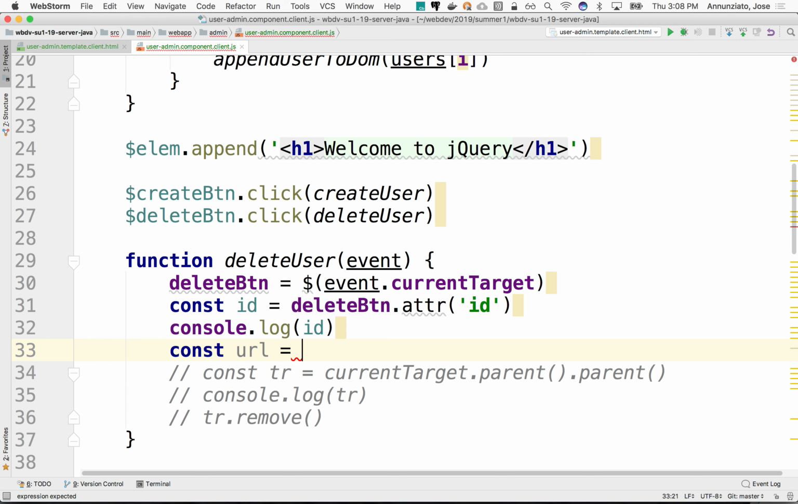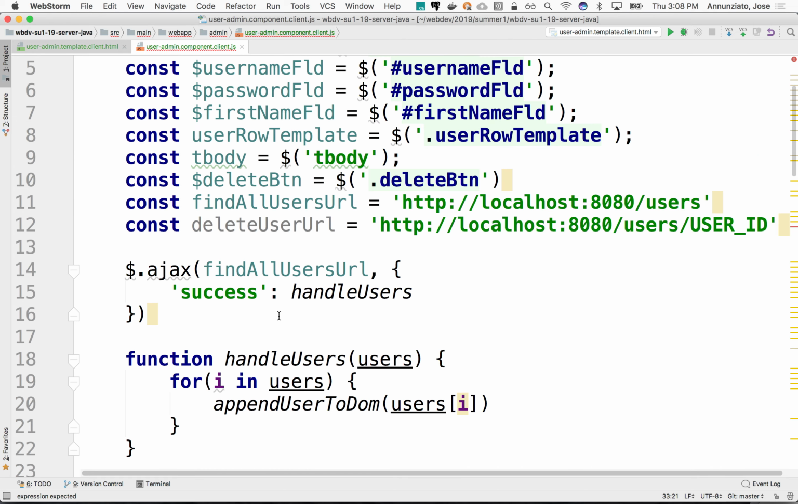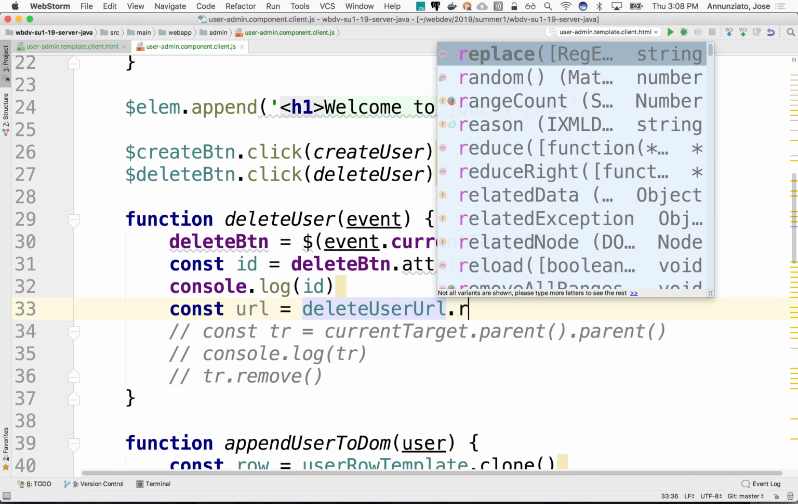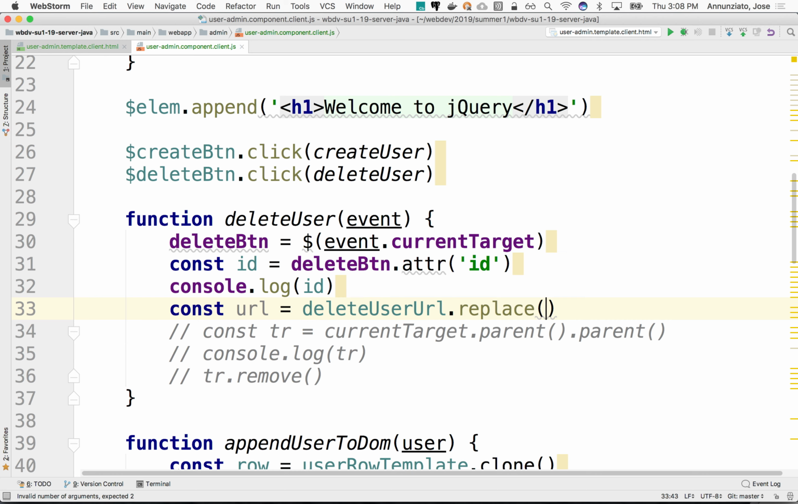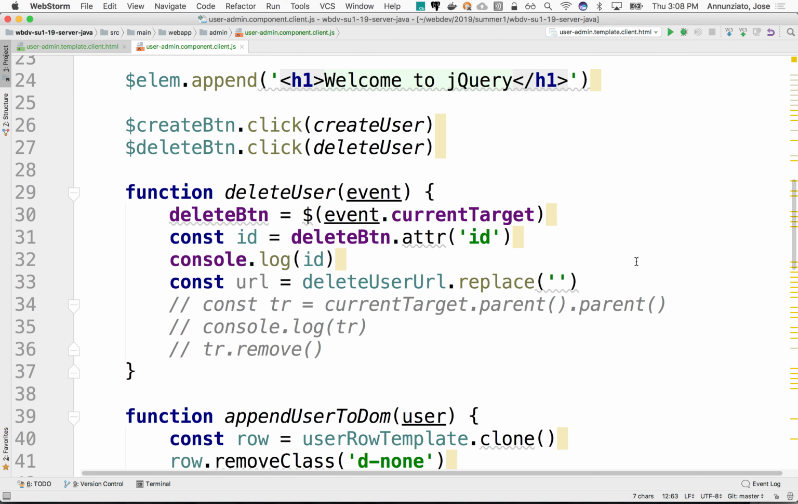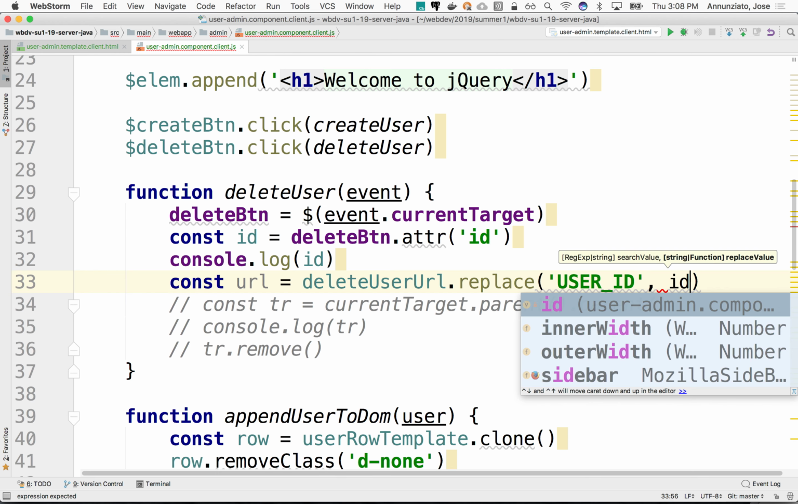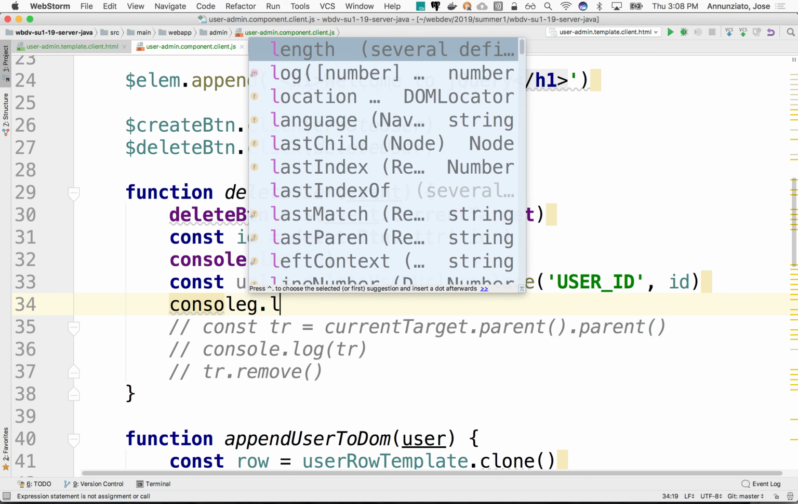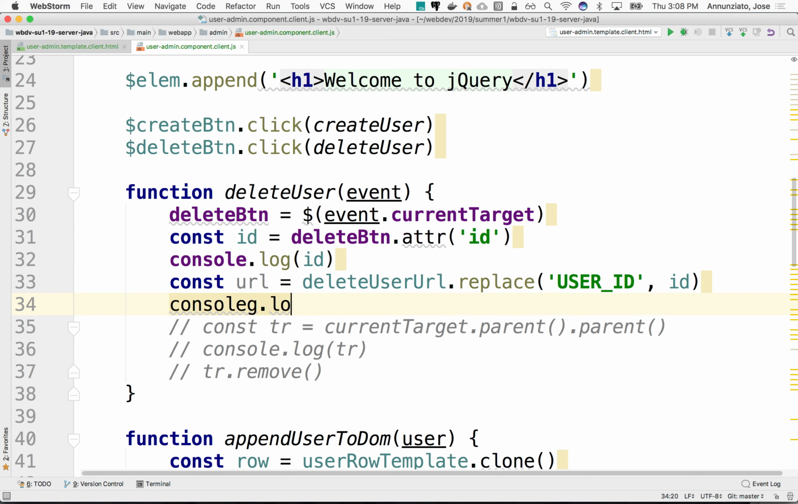Right? So now we can create the URL that we need, the URL to go back out to the server, which is going to be what? It's going to be the delete user URL. We are going to replace the string user ID with our local ID variable. And now we're going to have hopefully the URL.